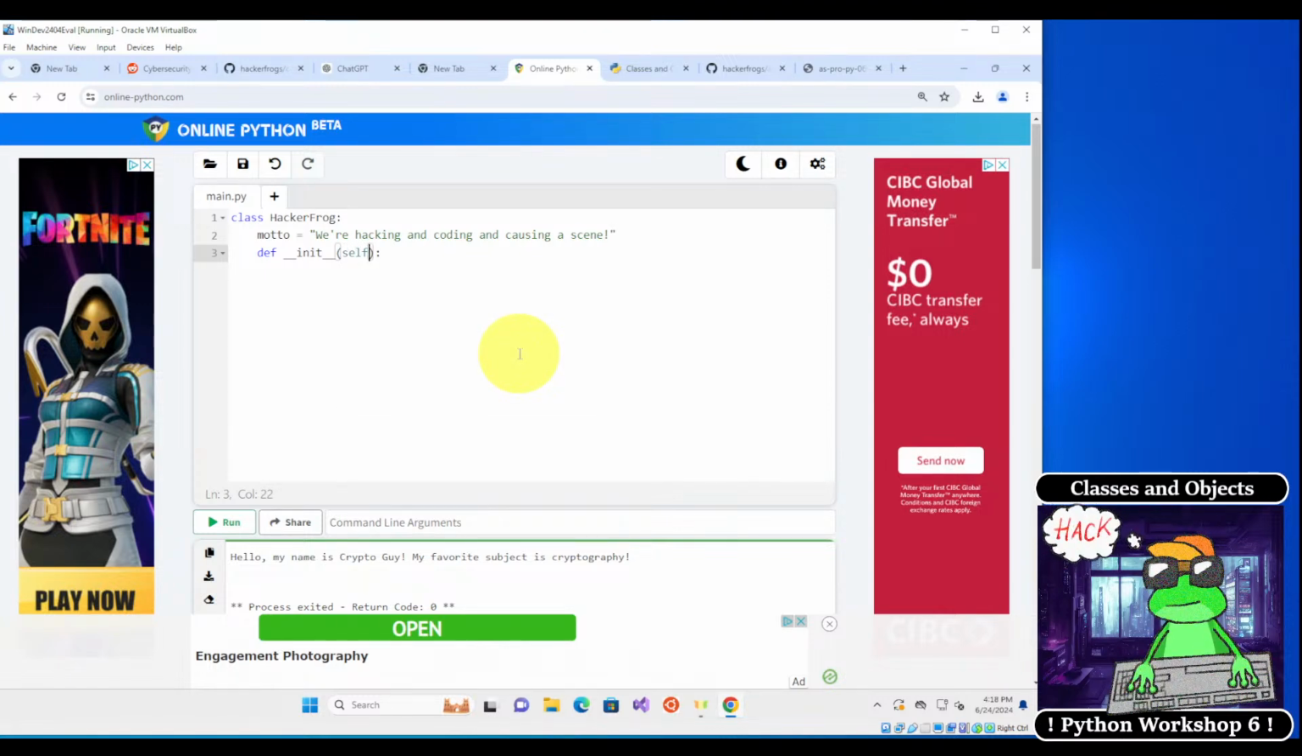But this sounds kind of spiritual a little bit. We need to reference the self, and then we need to give ourselves a name. So the HackerFrog is going to have a name, and they're going to have a motto by default. So every object in the HackerFrog class is going to share this motto attribute over here. So if you were to reference it, it would be this right here. Okay, so inside here, self.name is equal to name. Why exactly we need to do this? Well, it's just the syntax and the way it works. Okay, so we've got our parent class over here called HackerFrog.